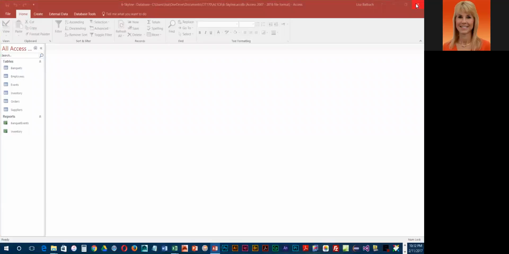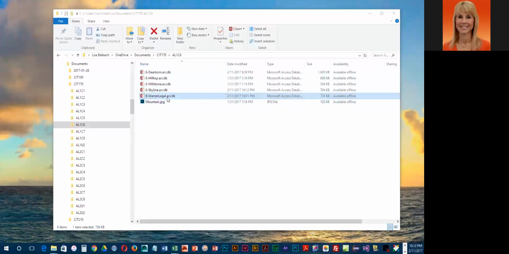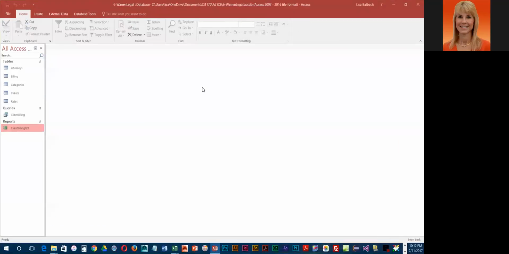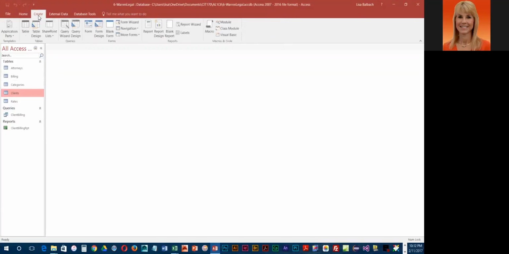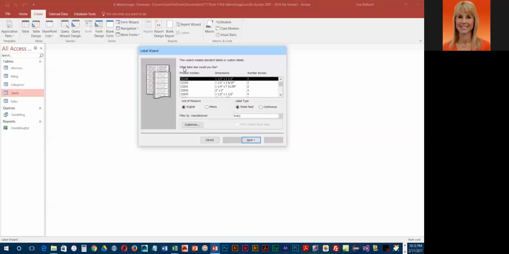So we're going to close out of Skyline and we're going to go back to Warren Legal because we are going to be creating some mailing labels. So we're going to select clients because it does make sense to create labels for your clients. And we're going to go into create. And if you look in the report group, you will see that there is a label option. So we're going to go ahead and click on that, and that's going to start the label wizard.